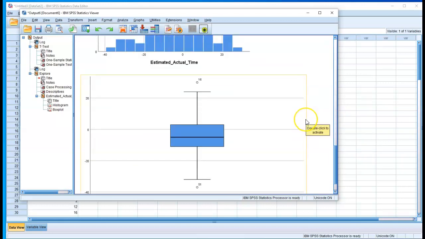It also gives me a box plot. With the box plot, remember this middle line is the median, the top of the box is the 75th percentile, and the bottom is the 25th percentile. These 16 and 51 are the numbers of the two people in the data file who have extreme scores. They're pointing that out for us so we can check and make sure there are no errors in the data file. In this case, there are not. That's just the way our data looks here.